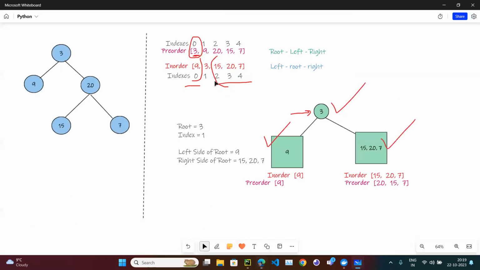To know the left and right child, we should take advantage of the in-order traversal, right? So first we need to find the index. What is the index of the 3? Because there are 5 elements, so 0, 1, 2, 3, 4. So index of the 3 is 1. Whatever is on the left-hand side, those are the left elements, and whatever is on the right-hand side of the 3, those are the right elements.